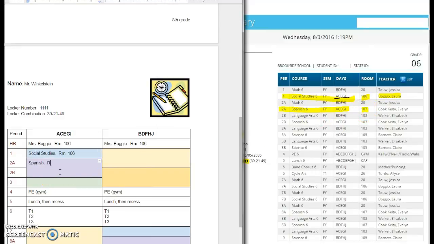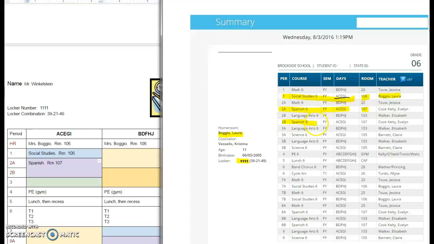Spanish, room 107. Okay, now I have the same thing, 2B, because I've got the single periods there, and then I go to 3. And in this case, 3A and 3B are the same again, and it's science, and it's room 105. So I'm going to type those in.